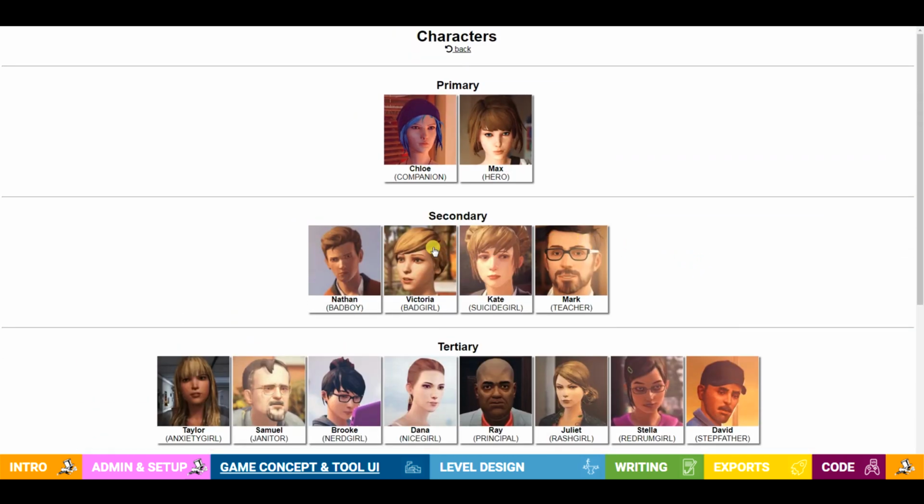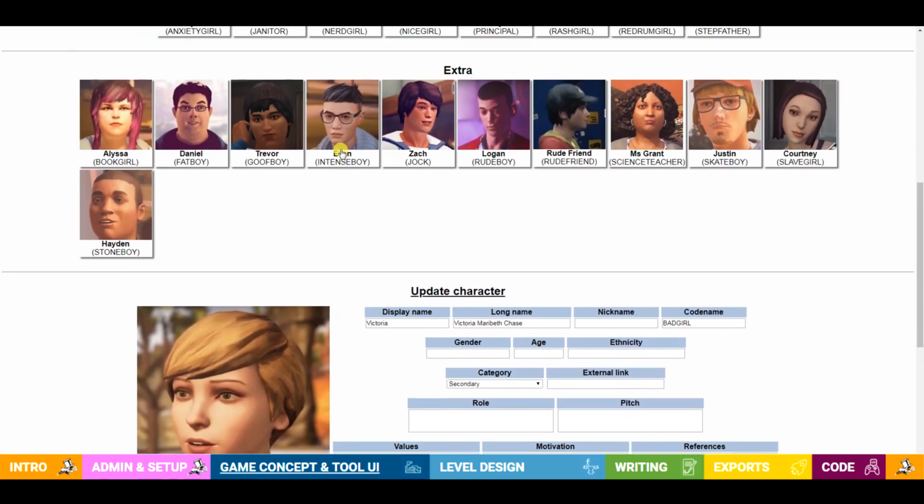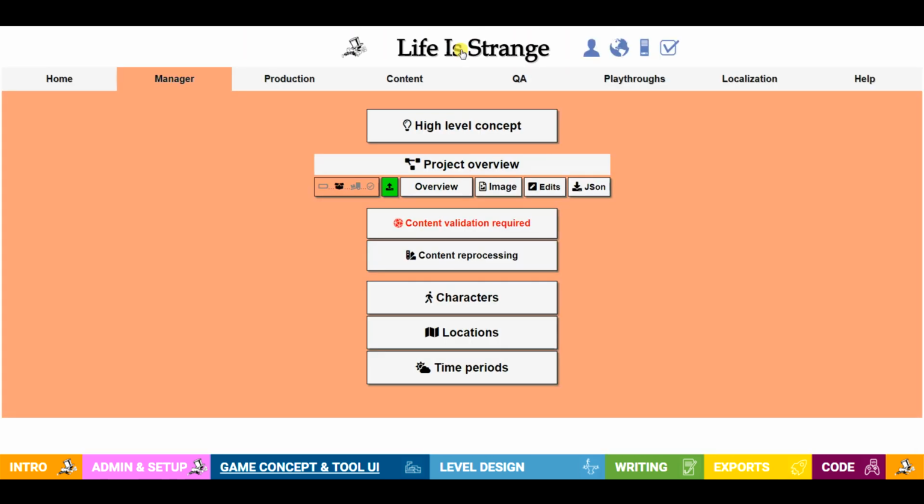You can enter just the bare bones details to get going quickly, and then come back later to finish and flesh out each element. All of the details you provide will later appear in the exports and be invaluable for the development team, as well as external providers, like the voice actors or the translators, for instance.